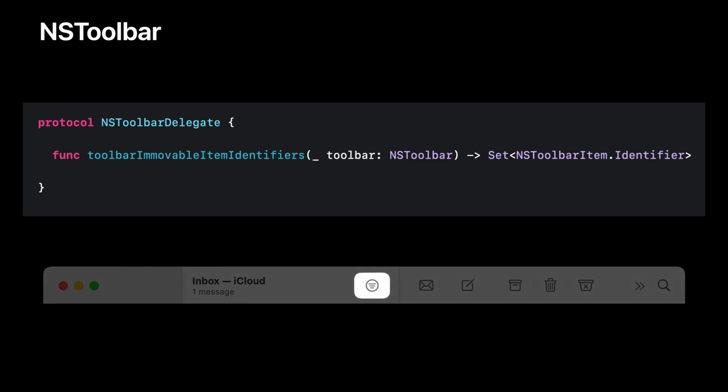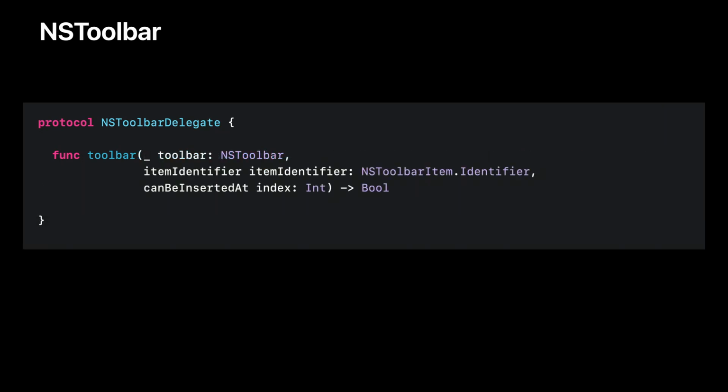For example, the Mail app wants the filter button to always appear here, above the message list. Using this API, they can prevent it from being moved away from this spot. The second method is called toolbar:itemIdentifier:canBeInsertedAt. This delegate method gives you veto power over any particular reordering, insertion, or removal from the toolbar. You can use it to implement your own set of customization rules. For example, you could create a toolbar item that's allowed within one section of the toolbar, but it's disallowed within another section.